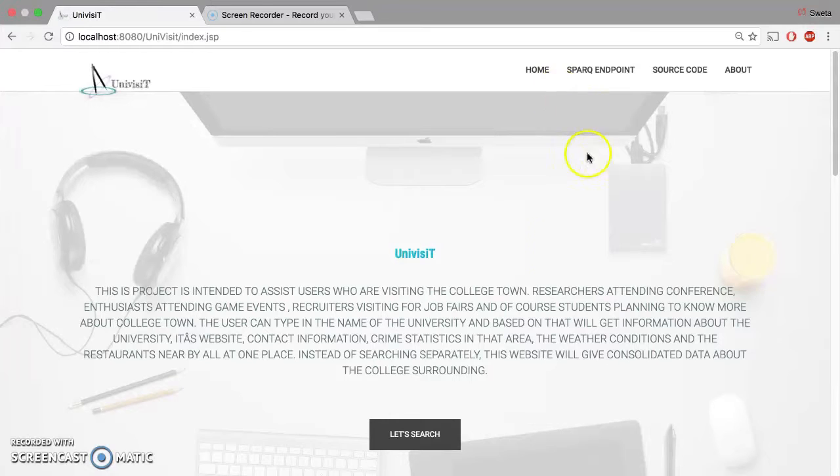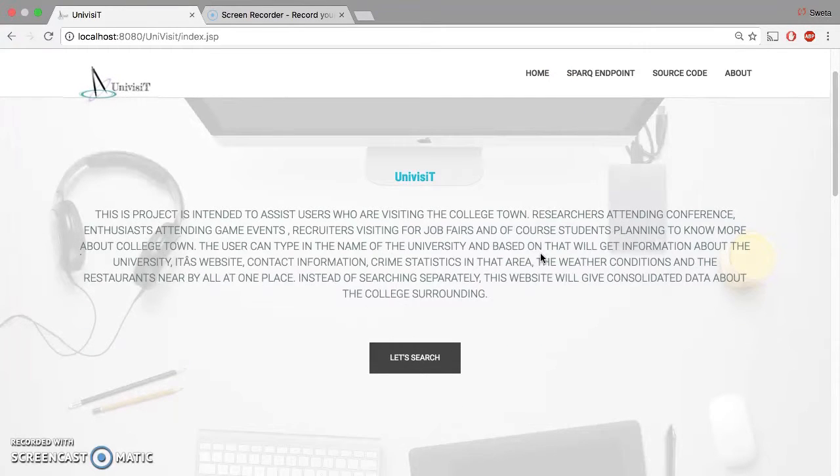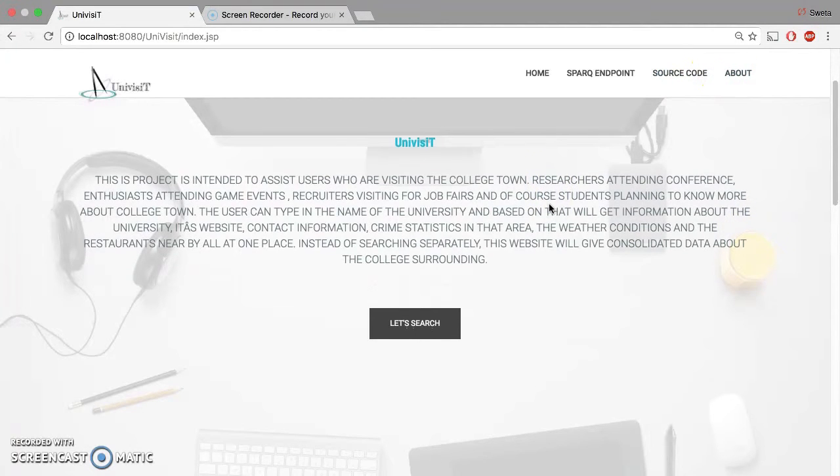So basically this is the home page and it has a home SPARQL endpoint. This is a custom SPARQL endpoint where semantic users can enter their own queries and query our data model. From the source code you can find the source code. So this is the home page.